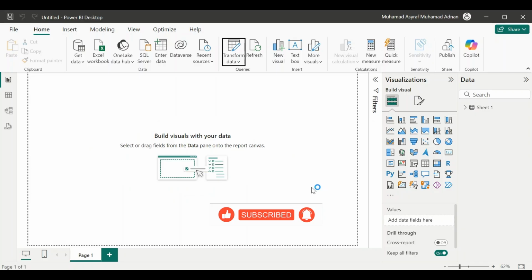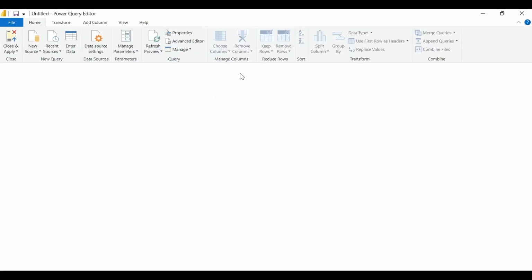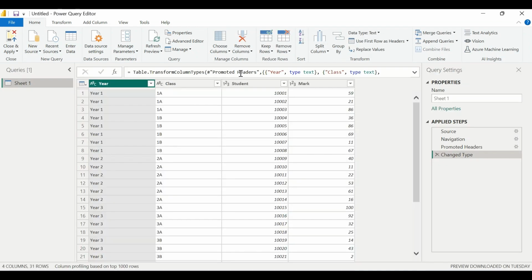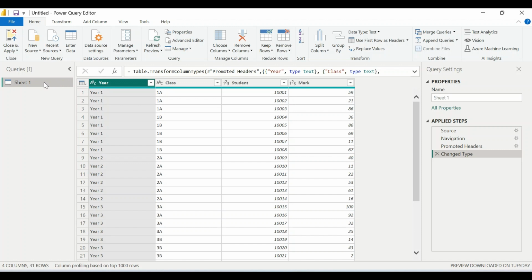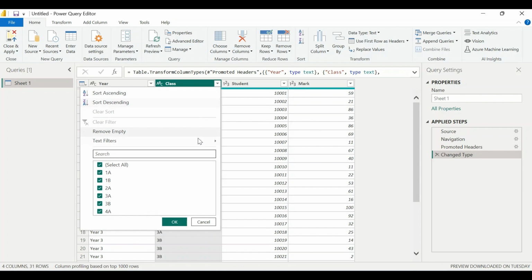Today, we'll learn how to filter data in Power BI to include rows where a column contains specific text. Start by opening the Power Query Editor through the Transform Data option under the Home tab. Next, choose the appropriate table from the list of loaded tables and preview the data to ensure you're working on the correct one. Once confirmed, locate the column you want to filter, for example, the Class column, and click the drop-down button at the top.